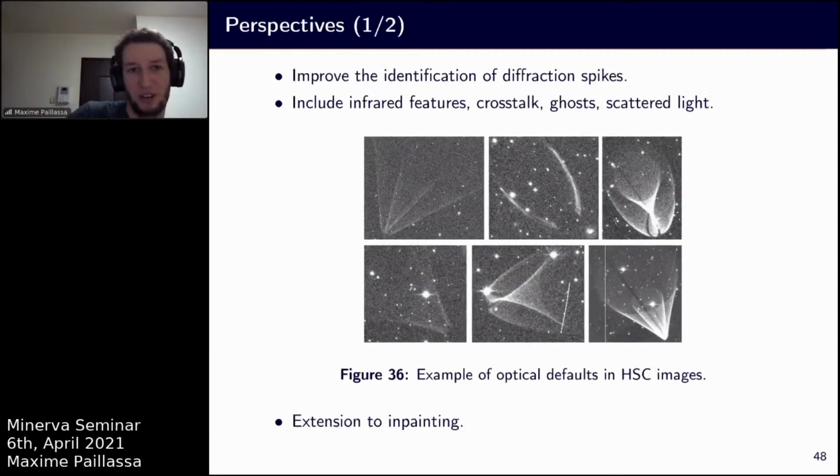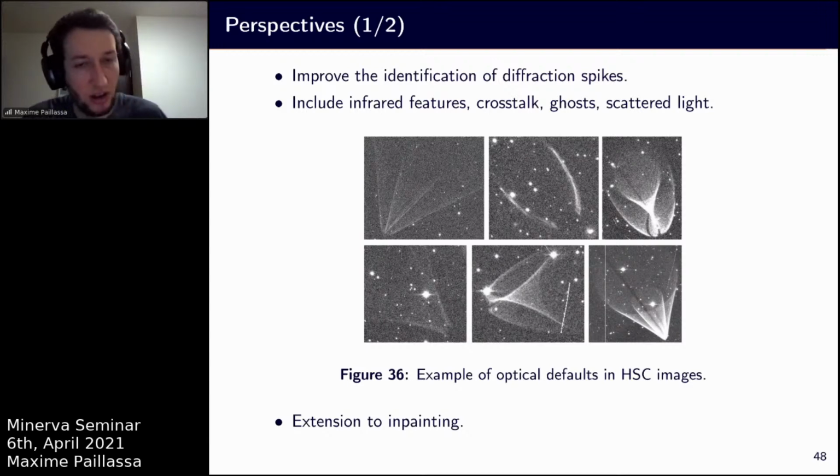As a perspective, for the contaminant identification, we could improve the identification of some defects, especially diffraction spikes, which are the least well detected contaminants as of now. And we aim to include other contaminants that are not included yet, especially infrared features like crosstalks or saturation patterns that are not the same as in optical cameras.